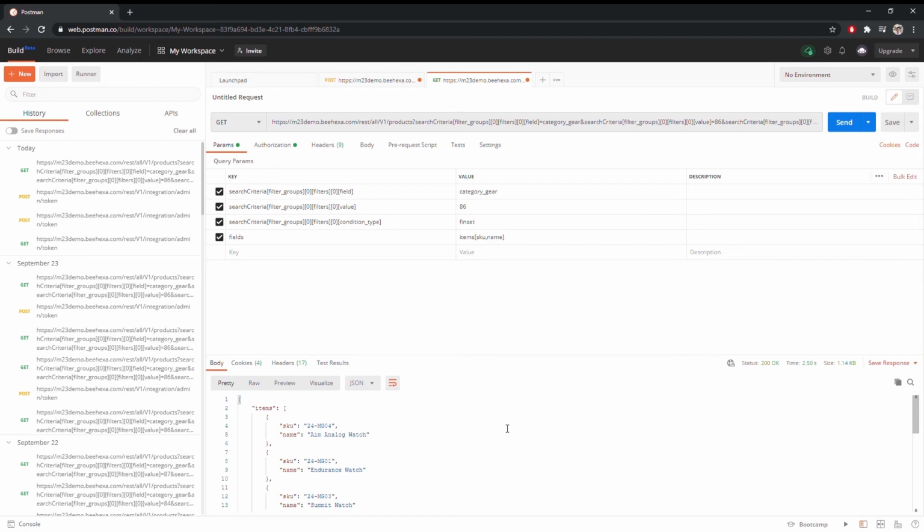The following example returns all product items whose category gear attribute includes the value 86.